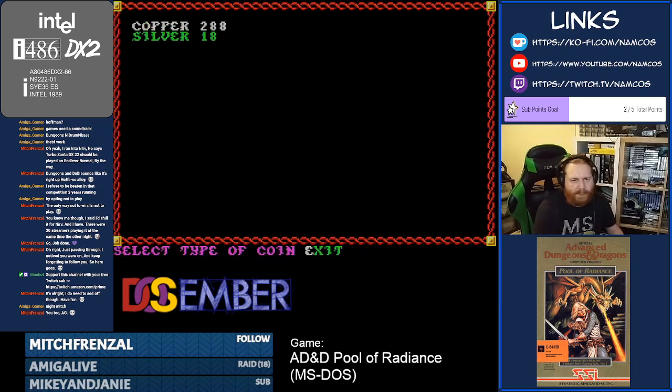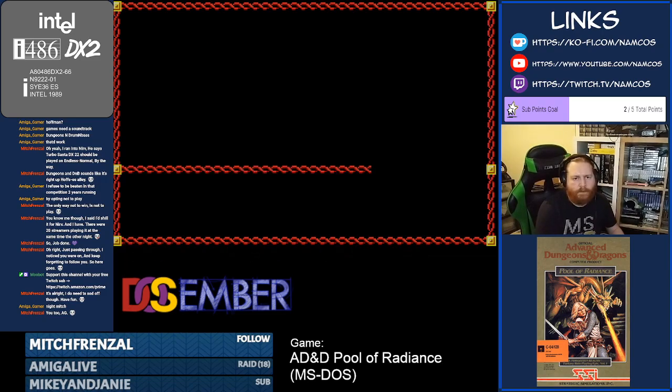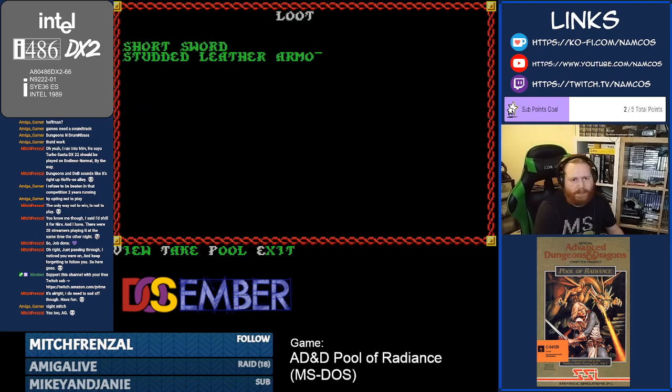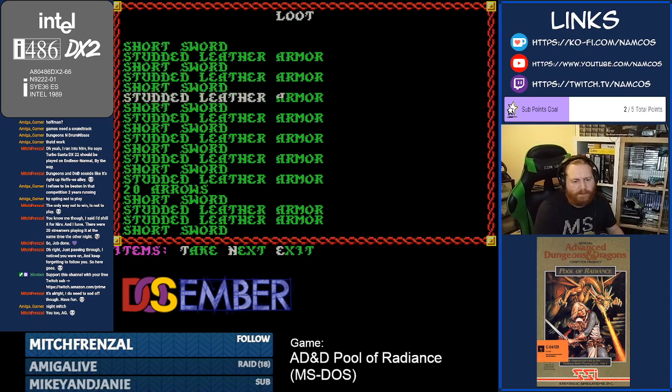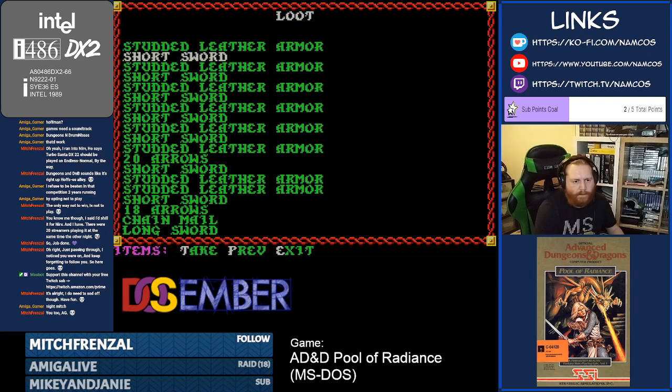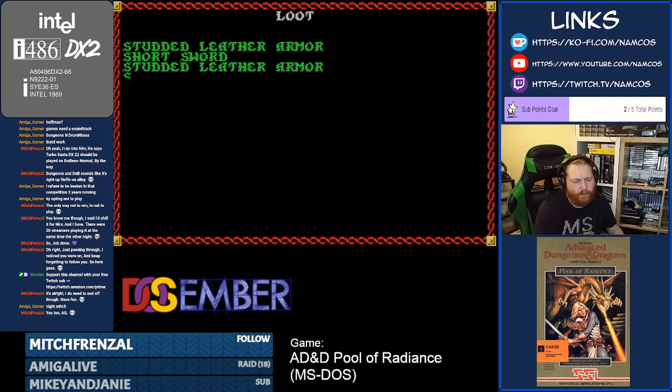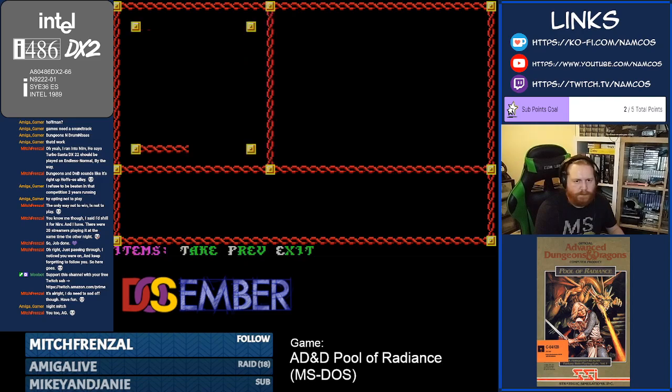Take money. How much we're getting? 280 copper. Oh. Take now. This is the interesting thing. What do we take? Because some of it's going to be shit. That chainmail looks interesting. So I think we'll go with a chainmail. Overloaded. Great.